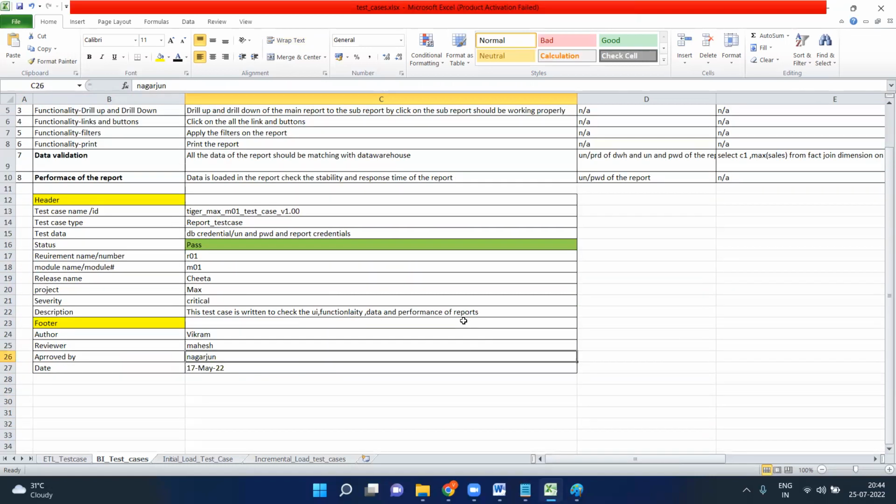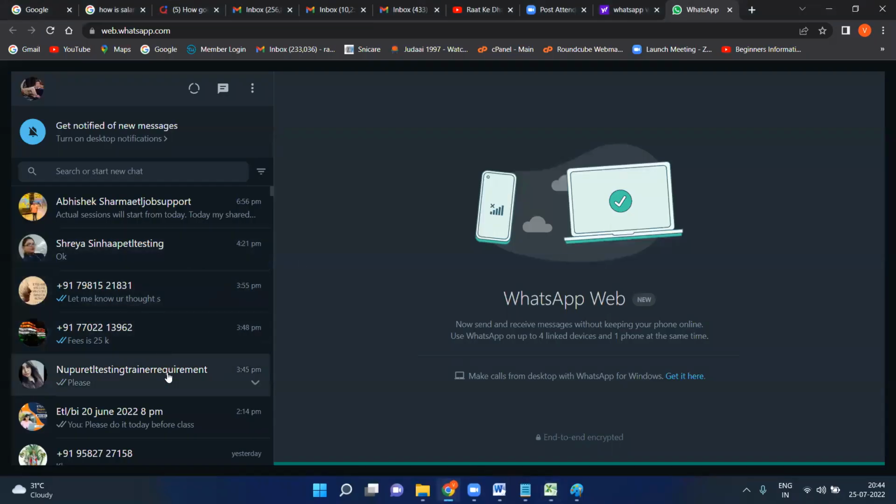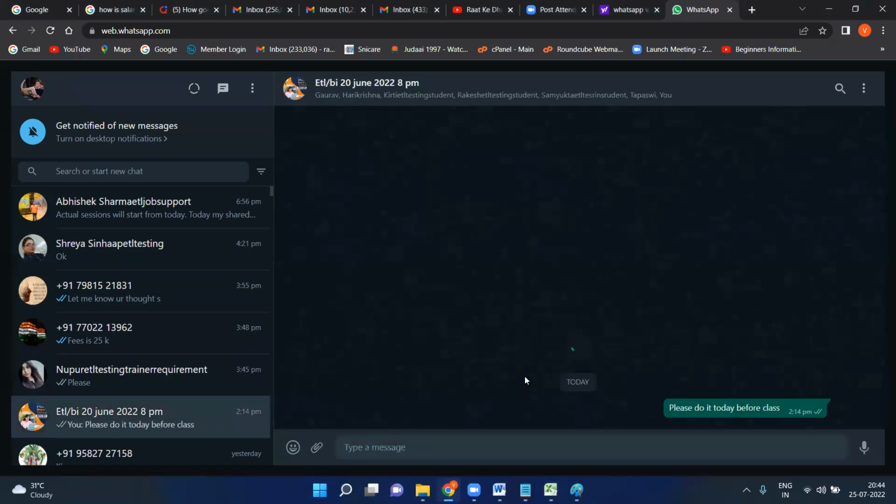What is the difference between ETL test cases and BI test cases? You will open a BI report. Yesterday I sent a BI report image on WhatsApp. Did you see that? Yes or no? Yes. So you are testing that BI report, but in ETL what will happen? The data is getting loaded from the source to the target. Yes or no? Yes. So that is the difference, right? Here you will actually test the BI report.